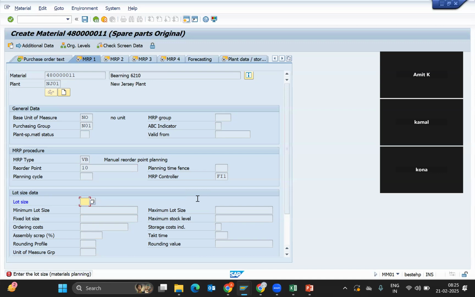But it is not viable to purchase one pencil from the market. Either it is not available in the market as a single pencil, or it is not economically viable to purchase this item. For that purpose, we use the concept of lot size. Here we can give lot for lot, meaning whatever shortage the system generates, I simply purchase that, or I can go for some fixed lot size.